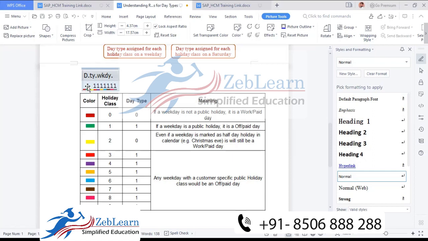In place of one, if I have written 0, what is the meaning of it? If it will be blank, in place of one it will be blank, what will it be? It will not be a public holiday, it will be a paid day. No, it will be a working day, work and paid. So if it is green color, and the holiday is a full day holiday, that is an incorrect configuration. Second thing, if it is so, then it means it will be a holiday, a full day holiday. So we have considered holiday class one, that means full day holiday, but it will be working and paid.